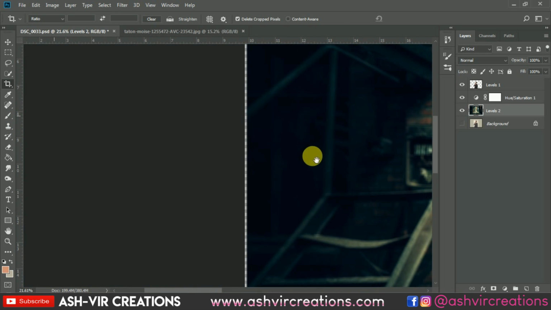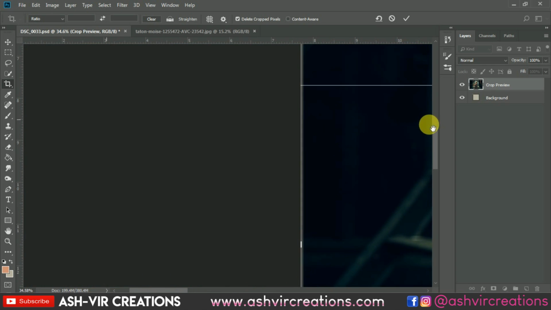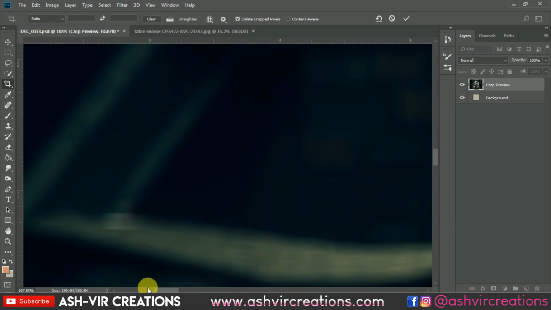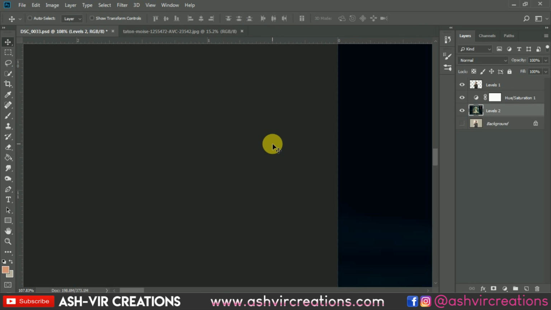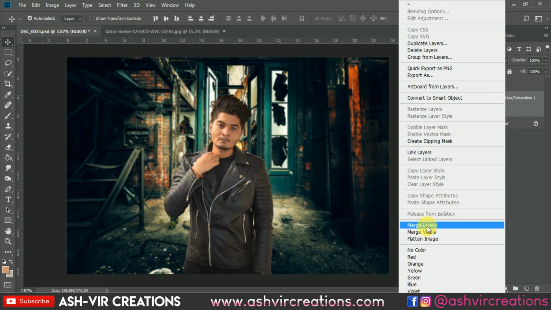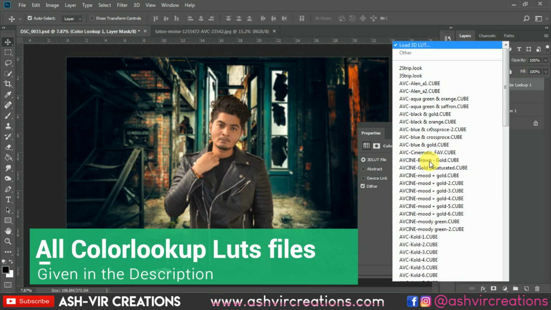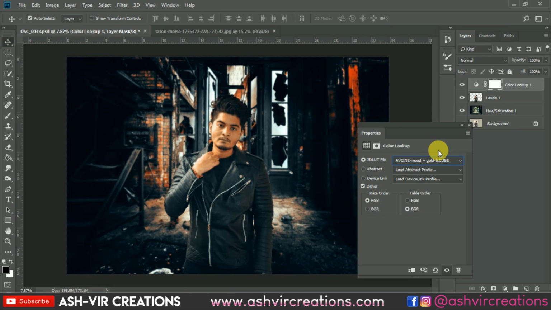Now let's just crop some more image by using the crop tool. Now all you need to do is just merge both the layers. And let's go to the color lookup and select any of the LUT file from here. Let's select this, or let's just select this LUT file of teal and orange.